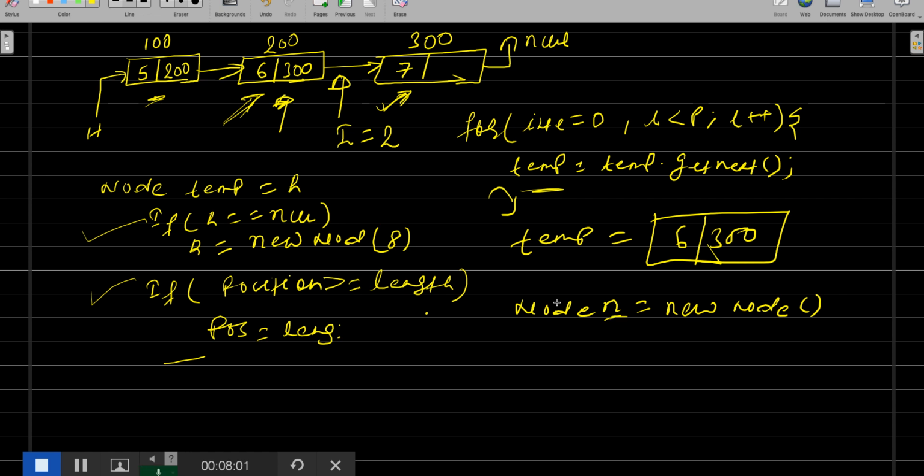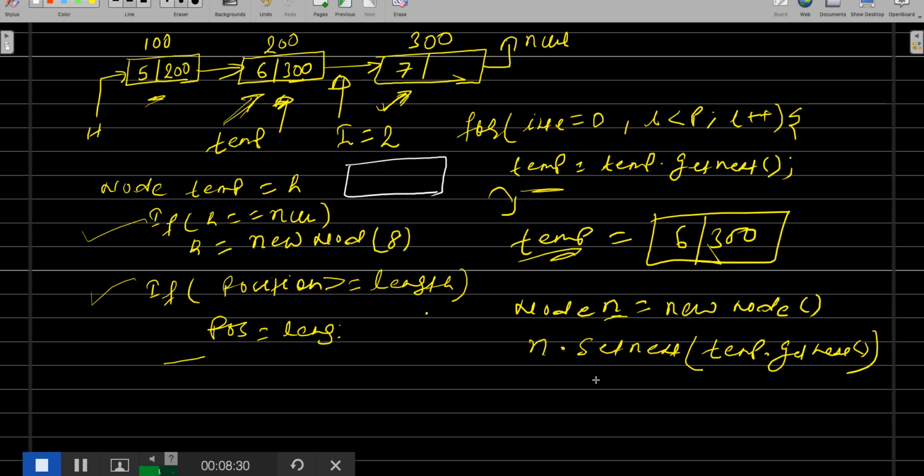So what will you do? Your temp is pointing here. First you do n dot set next is equal to temp dot get next, right? So how will this help? When you did like this, your new node, let's say I'll write new node here, my new node dot set next, so this is the next. Temp dot get next, temp was here, right? So this is already pointing here now, right?